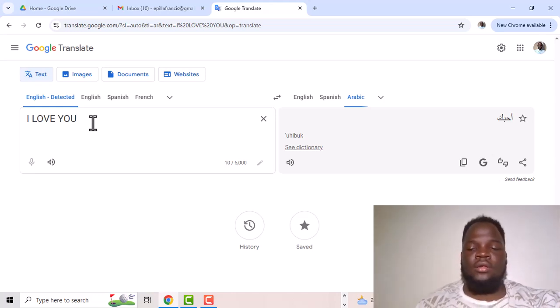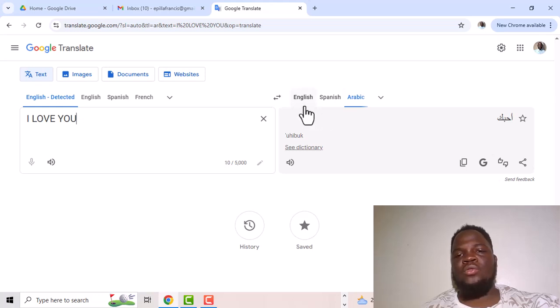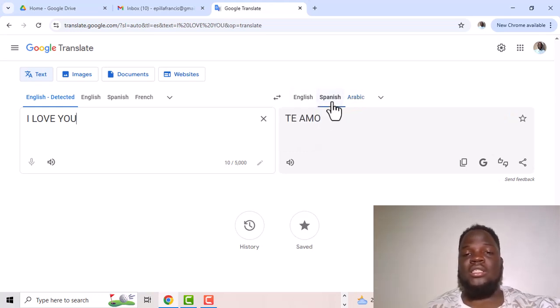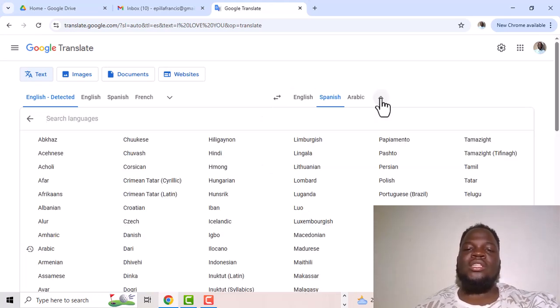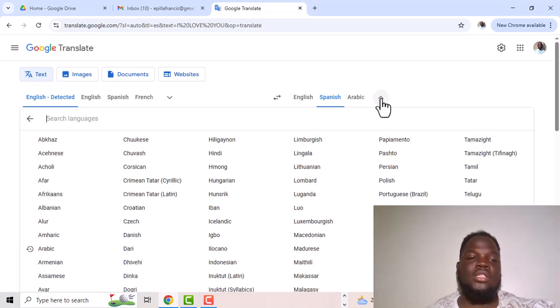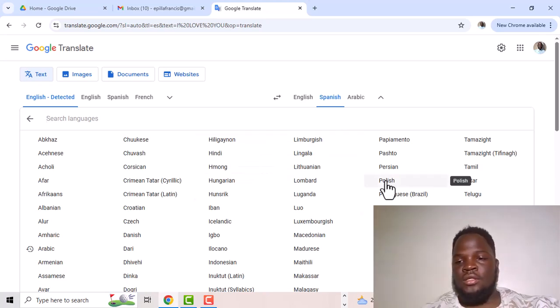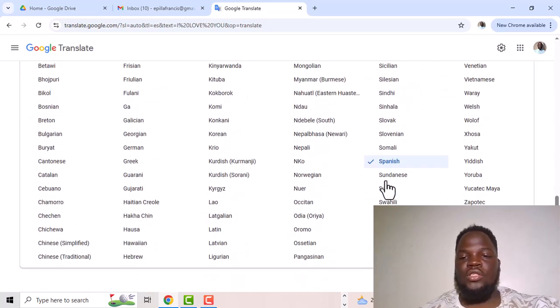So maybe I want to translate "I love you" in English, and then maybe I want to translate it into Spanish. So in Spanish it is generated as "te amo", and maybe I'm not interested in Spanish. You can click on this drop down arrow, and then you look for a couple more languages that you could be interested in. So we have a couple of languages here. We have so many languages depending on the language that you're interested in.